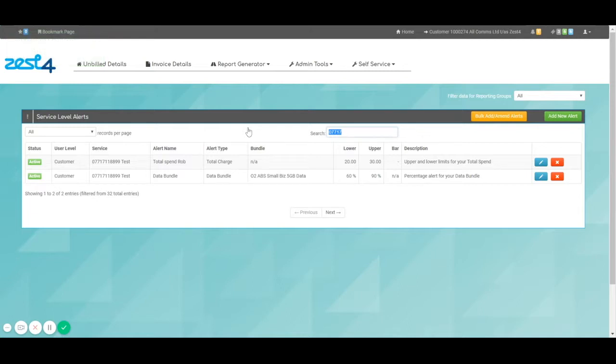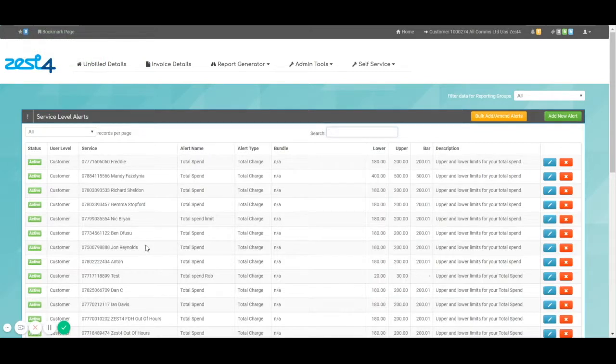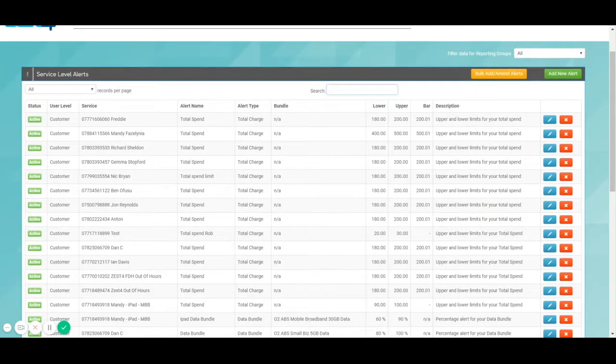So anytime that I want to check alerts and the status of alerts, I can come across to the left hand side. At the status here, if it's active, that means the alert is currently active. If it says barred, that means the alert's been triggered, or if it's hit lower limit or upper limit, it will tell us on the left hand side here under the status column.